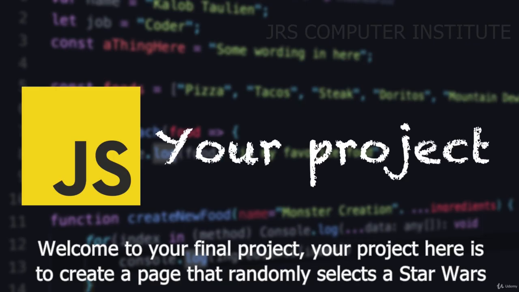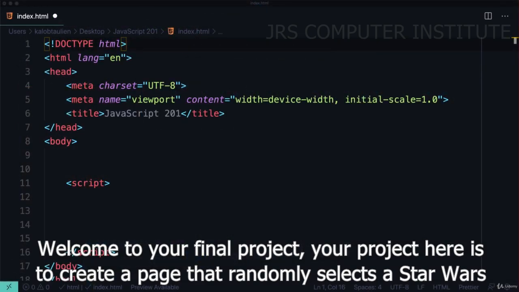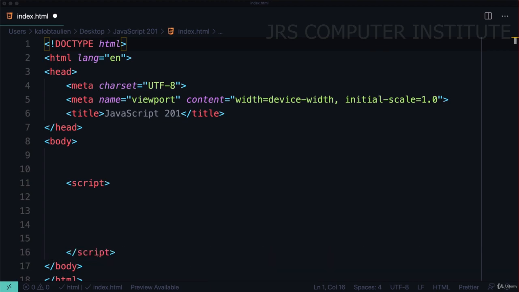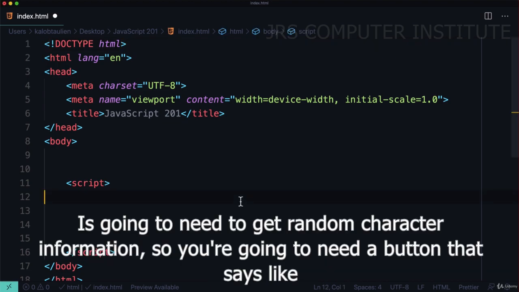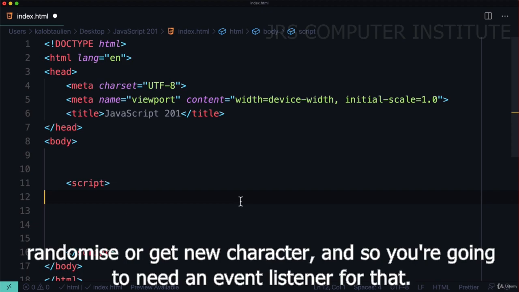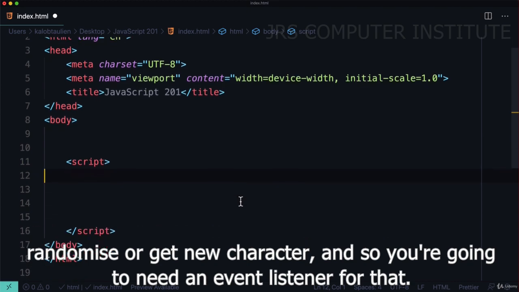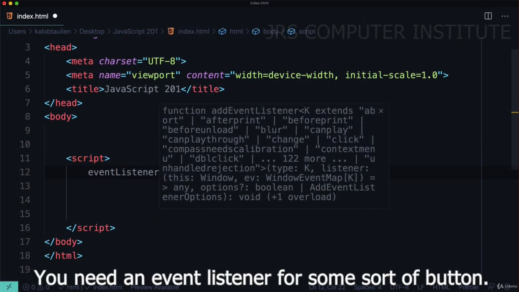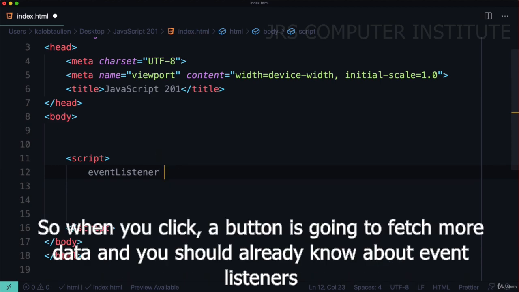Your project here is to create a page that randomly selects a Star Wars or Pokemon character and displays some of their information. Okay, it's going to need to get random character information. So you're going to need a button that says like randomize or get new character. And so you're going to need an event listener for that. You need an event listener for some sort of button. So when you click a button, it's going to fetch more data.